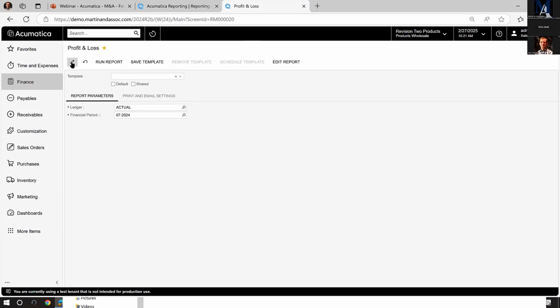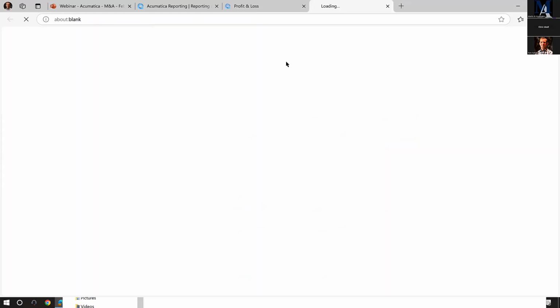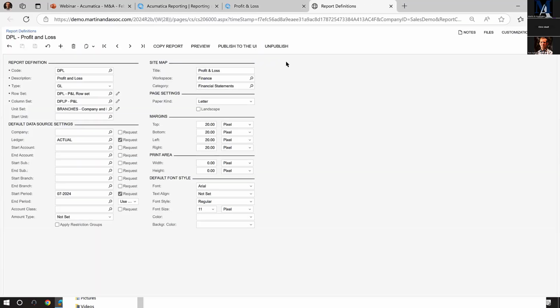If I come in here and hit the pencil to edit the report, we have a control panel called Report Definitions, where I didn't want it to look at today's period by default. I wanted to backdate it to July 2024 data. And that can be requested, aka an input parameter, and the parameter can be fulfilled by a value actually selected, or it can be left open-ended.